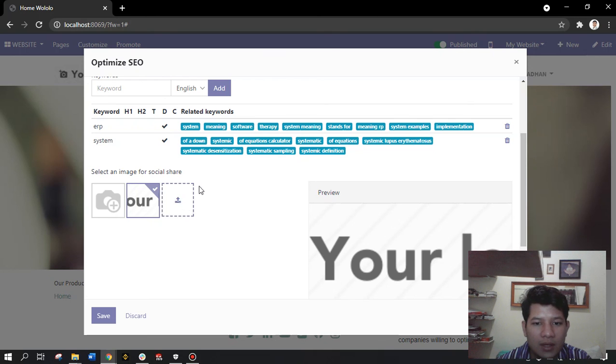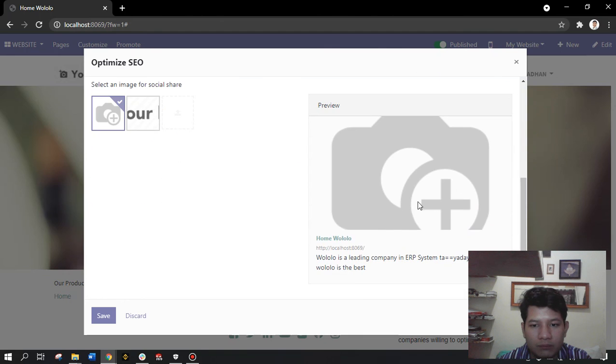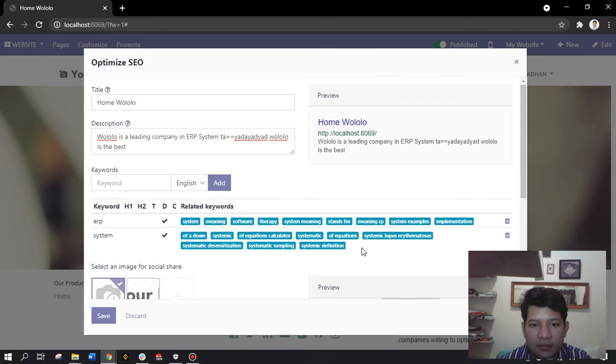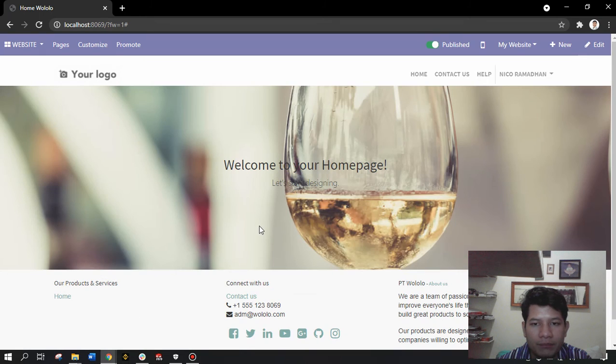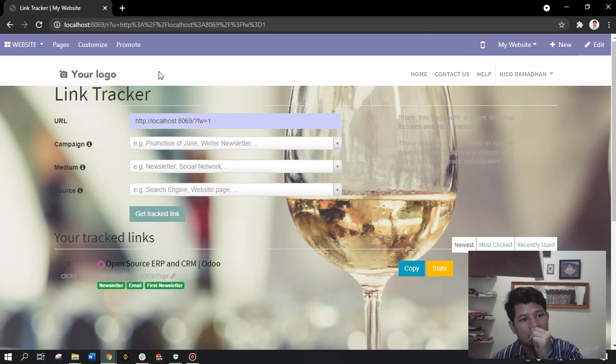And this is the menu to put the image for your company. I'm just going to let it be, save that, and there you go. That's because this is the optimize SEO, and you can see there's another option, track this page. I don't really know what it is, but okay.